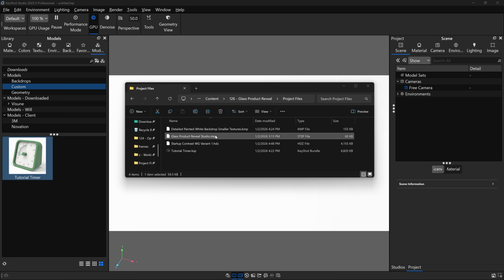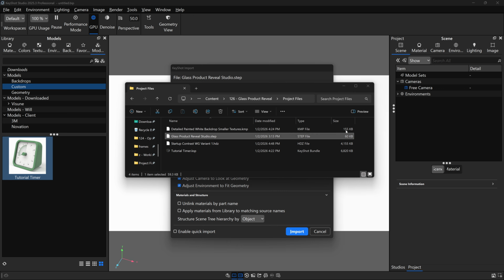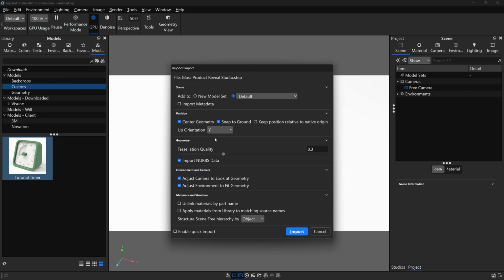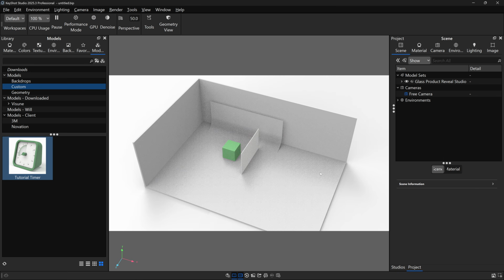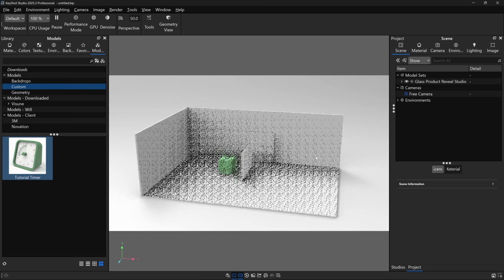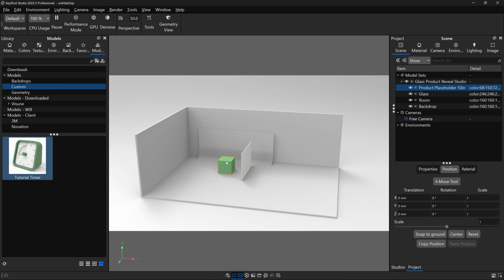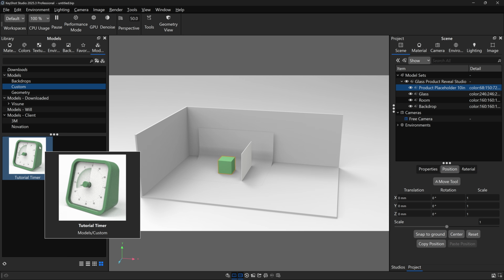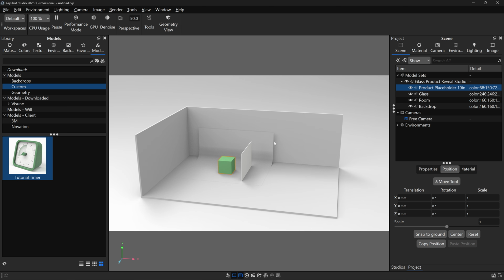And our last project file is a 3D file format called a step file. We're going to drag that right on into KeyShot. And I'm going to take the default import settings, except I've changed my tessellation quality to 0.3. I'll go ahead and hit import, and we can see that this is the scene that we're going to be working with. Now that green cube, if I select it, we can see in the scene tree that it's the product placeholder and it's 10 by 10 inches large. It's quite a bit bigger than this desktop timer we're going to be rendering. So we're going to have to be resizing some stuff.